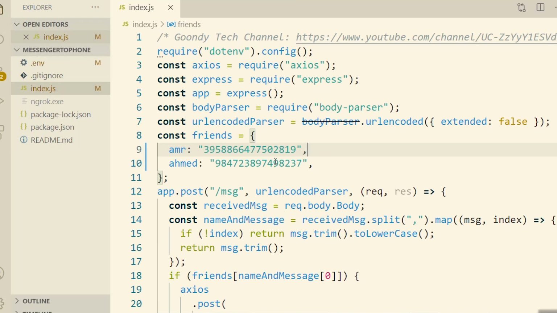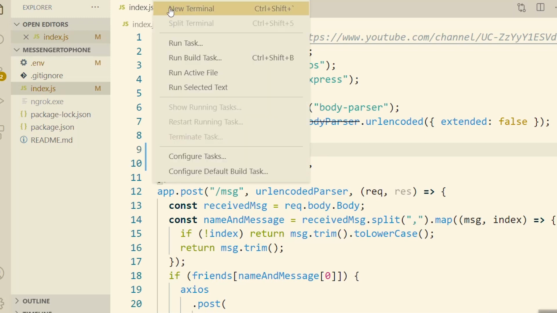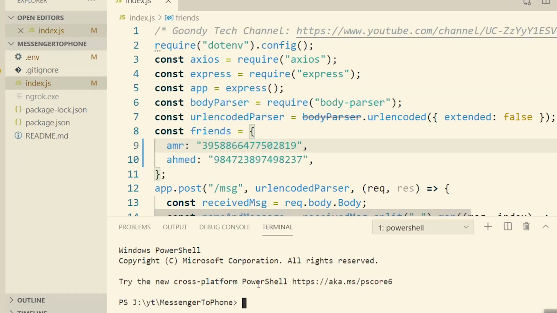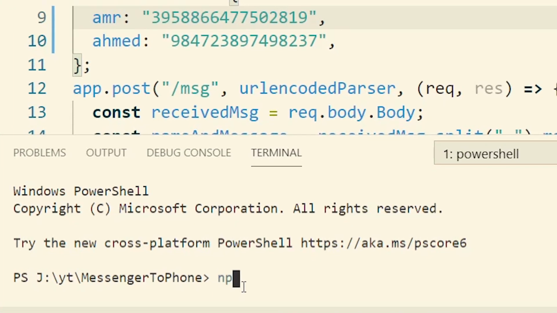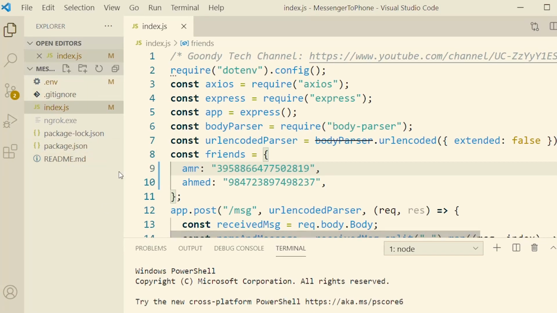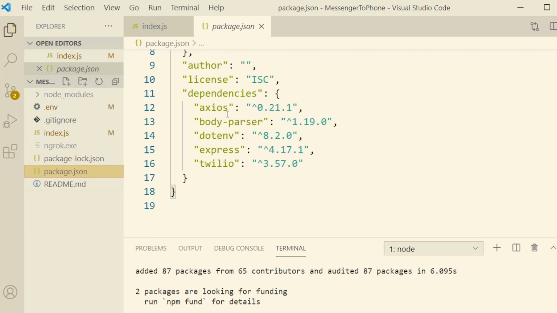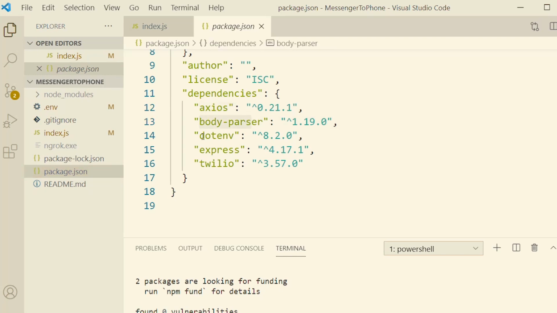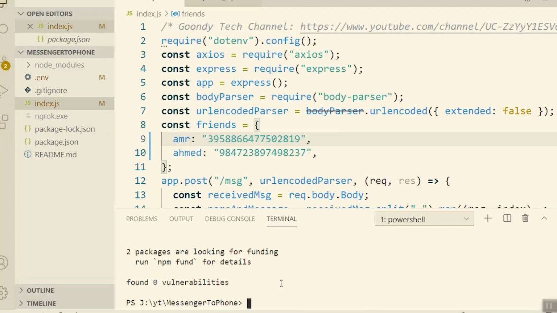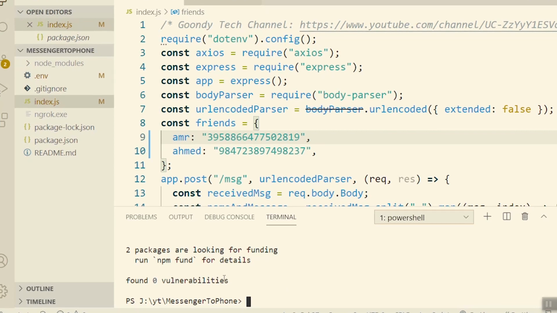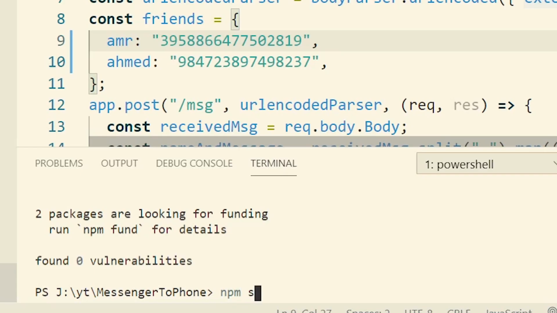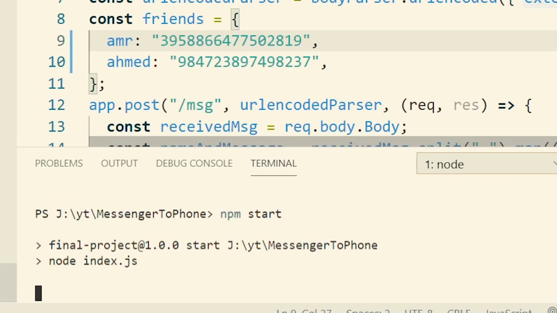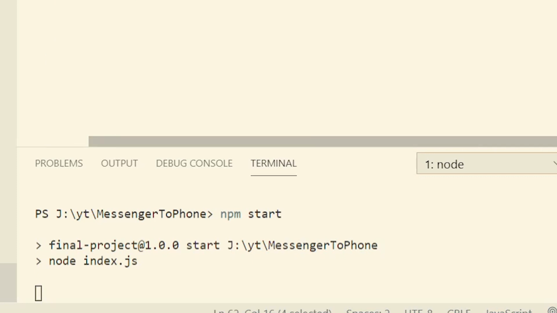Now save the file and open the terminal or command line of Windows, but I will use this terminal, a new terminal, and here I'll write npm install. npm install will install all the dependencies in package.json: Axios, body-parser, dotenv, Express and Twilio. Now all the dependencies are installed successfully. To start the server, please write npm start. Now the server is working on port 5000 as we declared here.